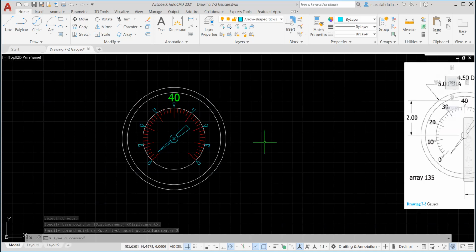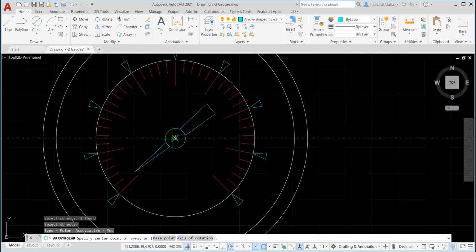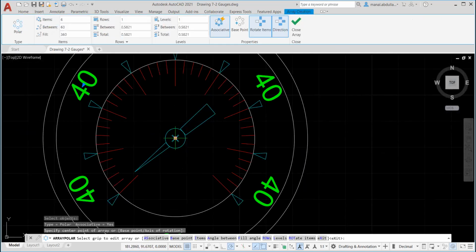As I always say, you can do it in different ways. You don't have to do it my way, but this is one strategy to do the work. You can do any other ways. Now we're gonna use array. Pick the number, enter. Make sure you choose the center.